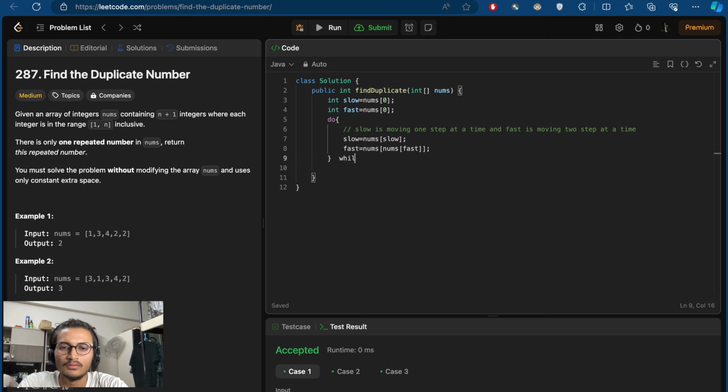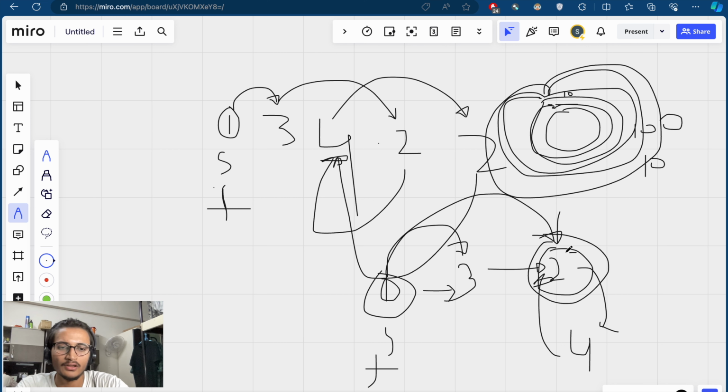And the loop runs while slow does not equal fast. In phase 1 we just have to find where they are intersecting. We have found they are intersecting at 2.